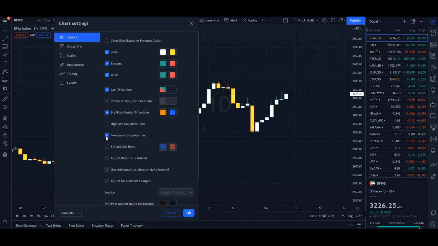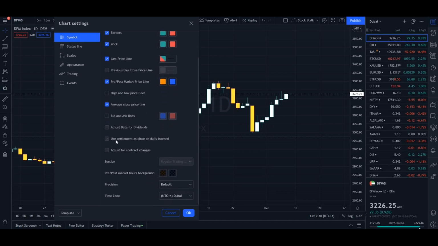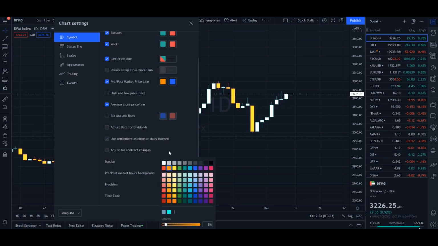Then we have average close price line right here, this dotted line. If you like to see average close price on the chart, totally fine. Then we have bid and ask lines. This is not valid for DFM. Adjust data for the dividends. This option is also not active. Use settlement as close on daily interval. This is also not valid. Adjust to contract changes. Session is the number of sessions that it shows on the chart. Pre-post market hours background. You can select and change as per your choice.